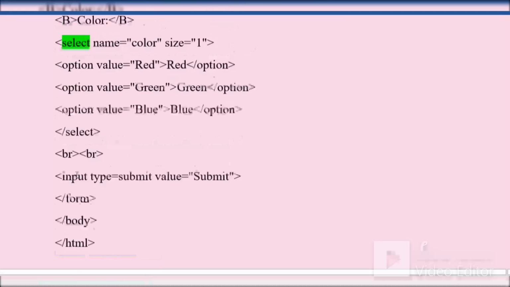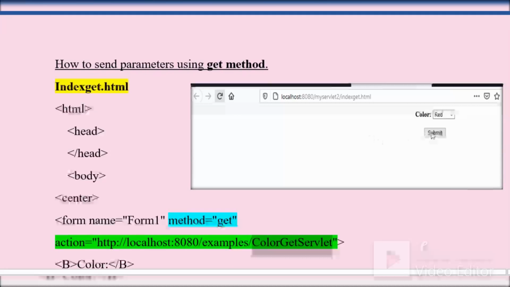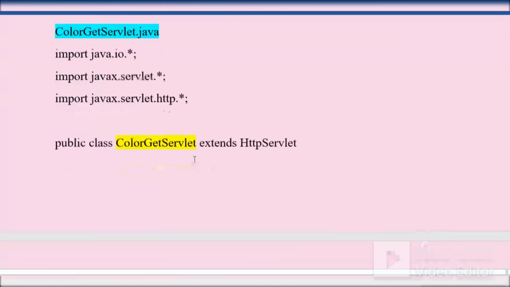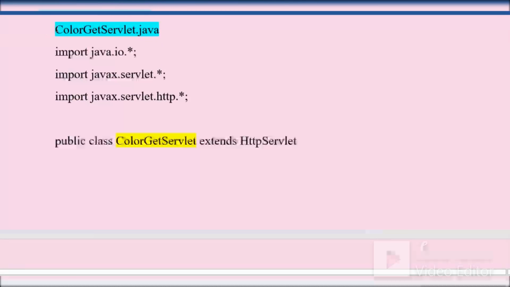After this, when you click on the submit button, it will call this second program, that is the servlet program. It is a Java program, ColorGet.java, and its name is ColorGetServlet. Now for creating a servlet, we are using the HttpServlet class. This class is used for doGet and doPost methods, cookie and session tracking.